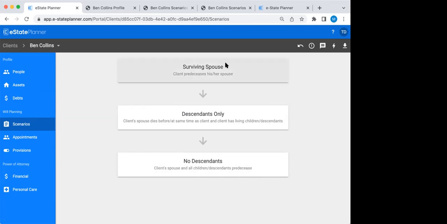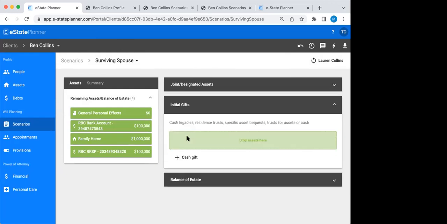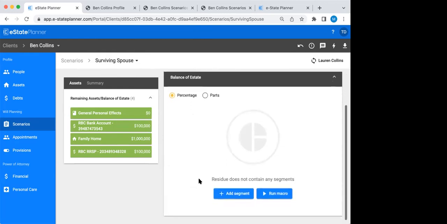So there's 2 ways you can go about doing it. You can do it manually by clicking into a scenario and going through each of the sections. The joint designated asset section is where you're going to put any assets that are joint or designated to another individual to show that it's falling outside of the estate. Initial gifts is where you're going to create your specific asset requests or your cash legacies. And the balance of the estate is how you're going to divide up the residue, either by adding segments and creating gifts within the segments if it's a more complicated residue breakdown, or by running a macro if it's more of a simple residue breakdown that matches one of our macros on our pre-populated list.